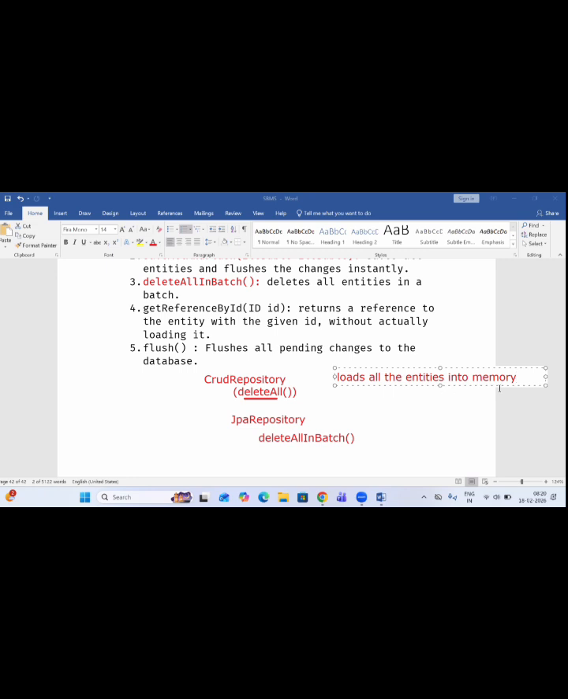After loading them into memory, we can also write some callback methods in the entity. Means what to do before removing, what to do after removing. There are annotations called pre-remove and post-remove. Loads all entities into memory. Next, executes pre-remove and post-remove callbacks.